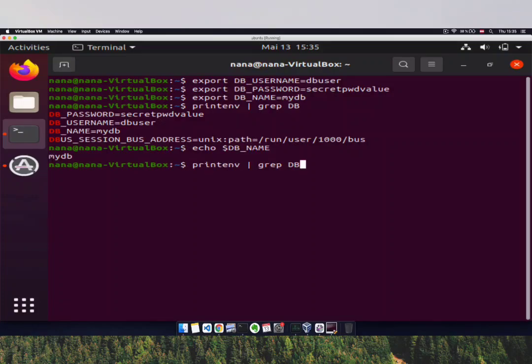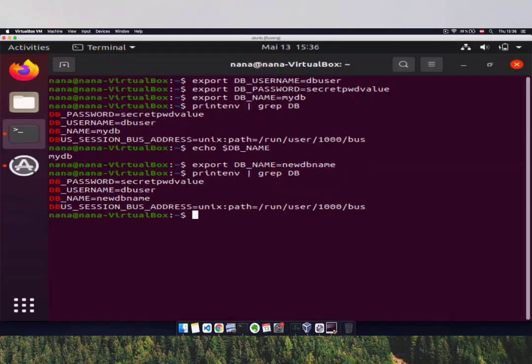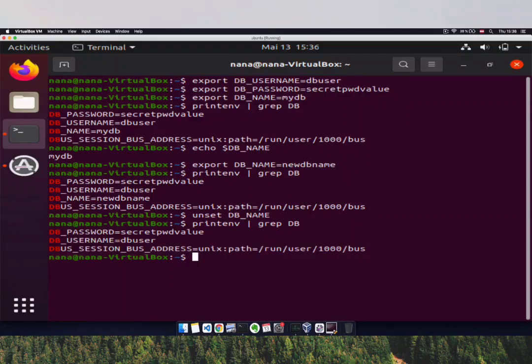And again, because these are variables, we can also change the values of those environment variables once we define them. So maybe we renamed the database, so we can set DB name to new DB name, whatever that is. And we can also unset, or basically remove, the environment variable from the environment using the unset command and the name of the variable, like this. Again, execute printenv, and there you go.